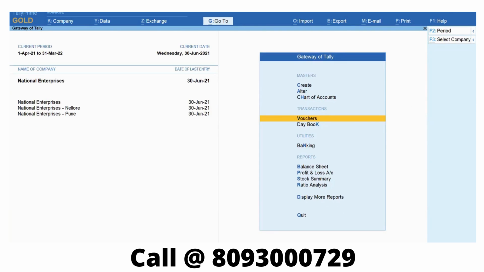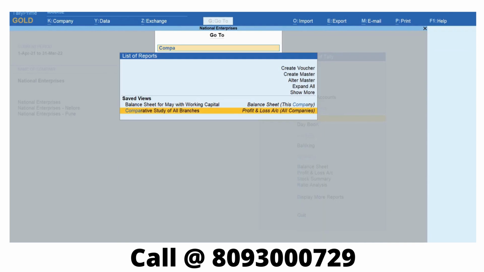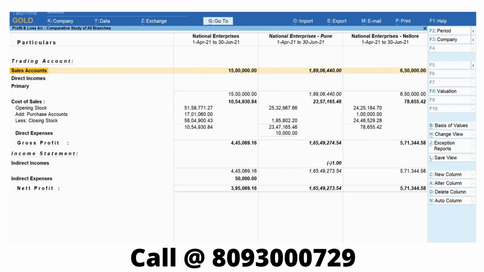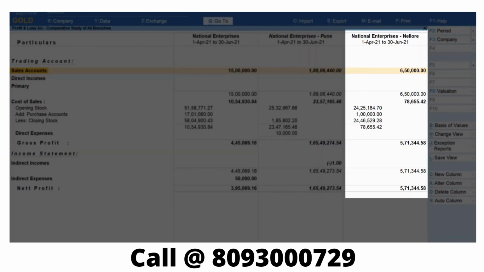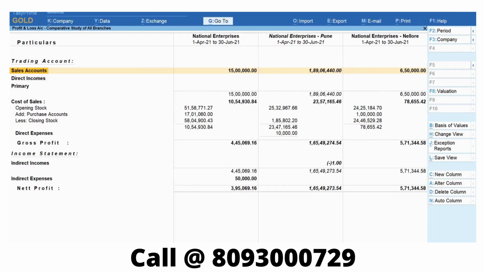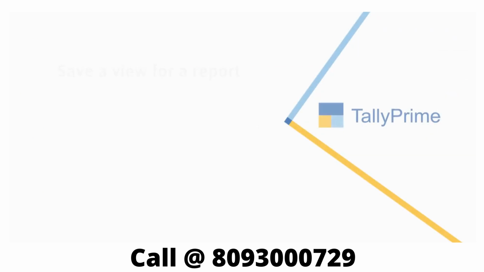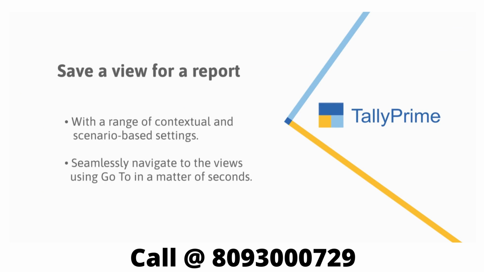Now, press Alt-G, type or select Comparative Study of All the Branches, and press Enter. Profit and loss account appears with the respective columns for all the 3 companies, provided the companies used in this report are loaded.